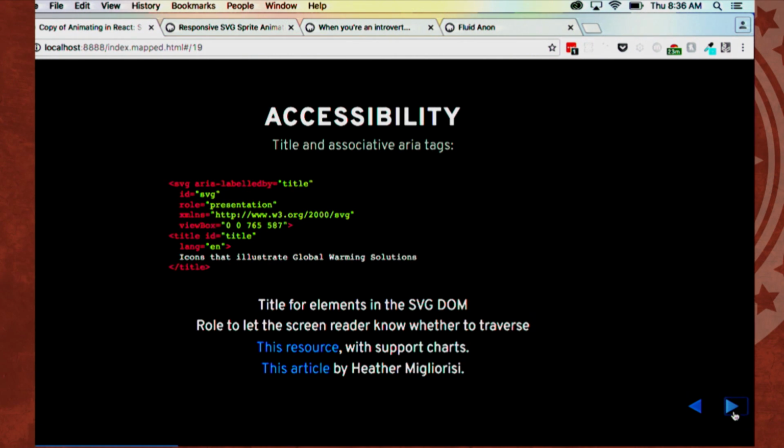It's really good for accessibility. Marcy's going to be the accessibility expert. I am not an accessibility expert, but SVG is really, really awesome because it has navigable DOM.